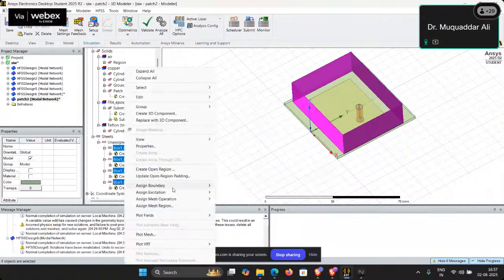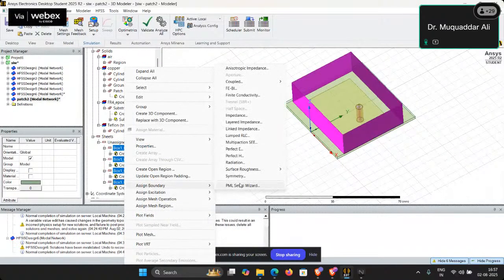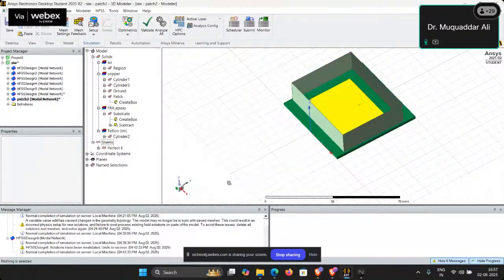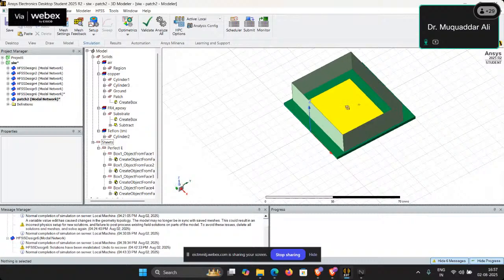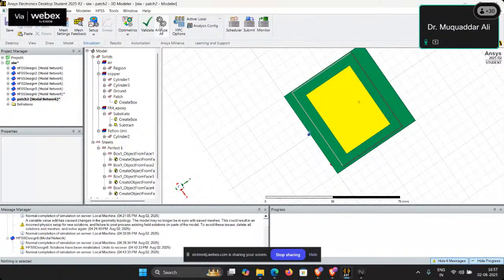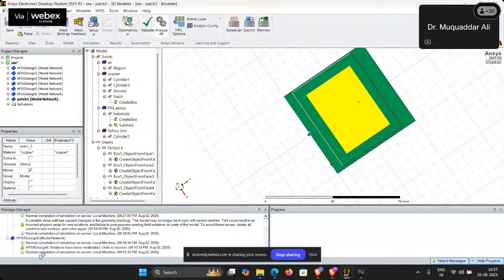Right click here, go to assign boundaries, and for conductors we can give perfect E condition, conductor. So when we apply this, all these side walls become conductive. Okay. Now click analyze all and see the results. What is happening?